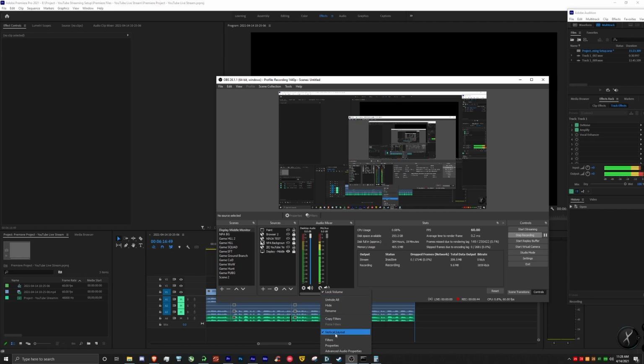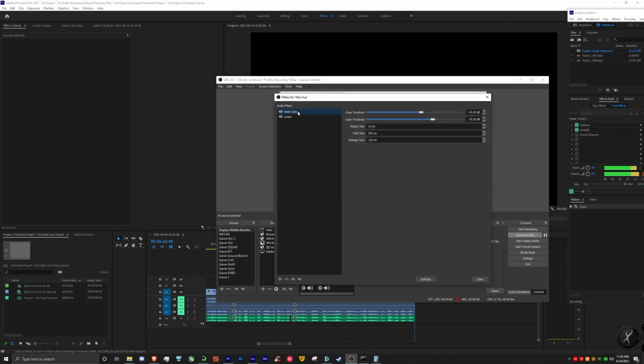Mic is going to be right here. If you right click on this cogwheel, you'll have a filters button. The filters button will have a noise gate and limiter. In my window, you'll have nothing. You'll go to plus, you'll click on the noise gate, you'll click OK, and then you'll adjust this based on whatever works for your mic. You can copy my settings if you like. Maybe it works, maybe it doesn't.